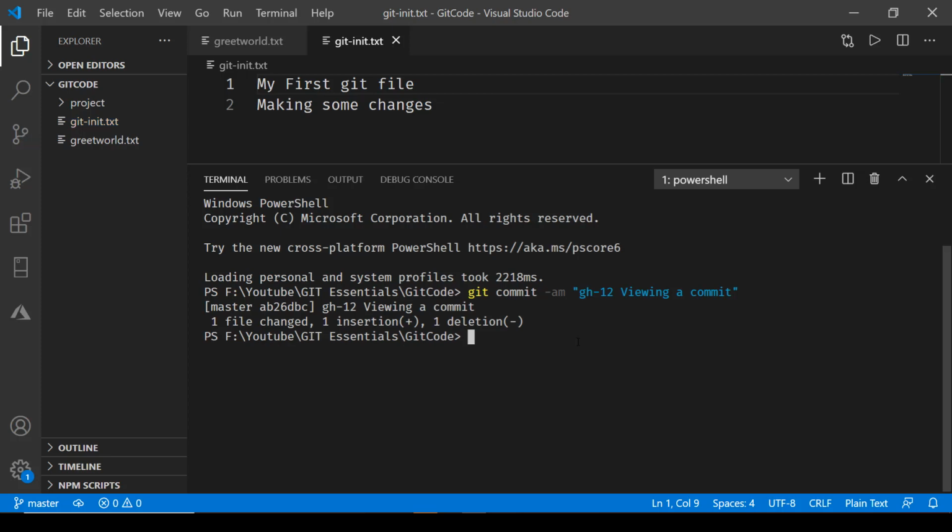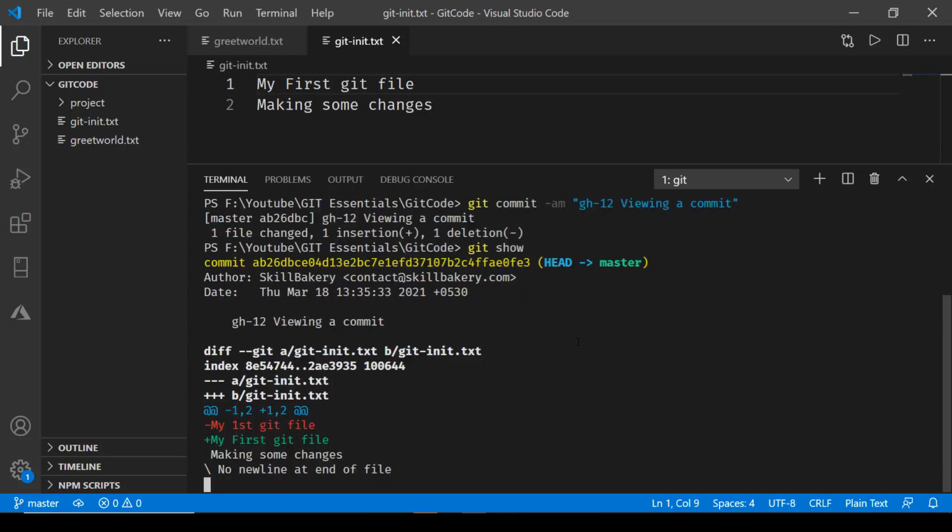Now if I want to see the commit that I've just made, what I can do is I can make use of a command called show, and to use it we say git show, press enter, and here you'll be able to see the changes that I just made. It says my first Git file and here my first Git.